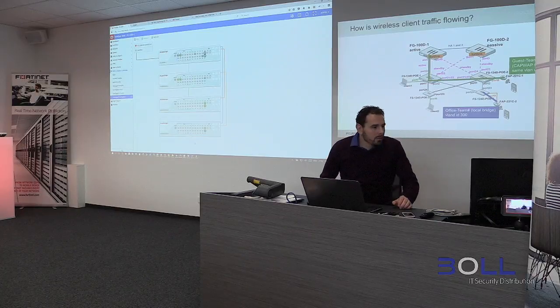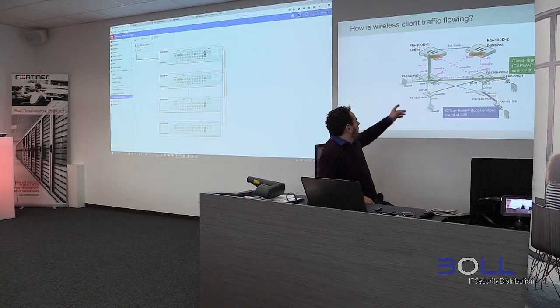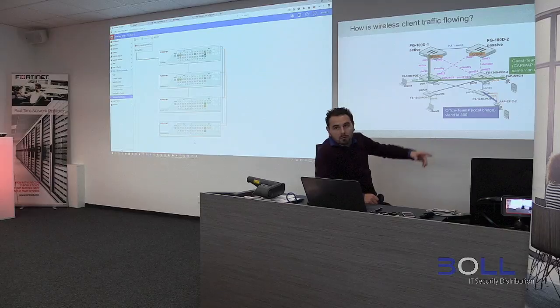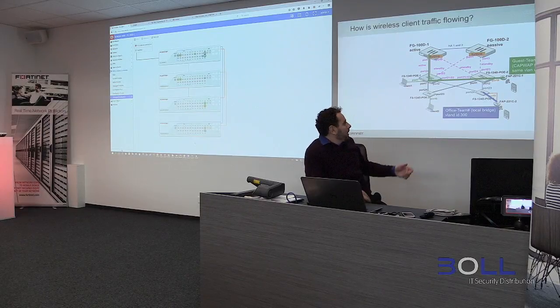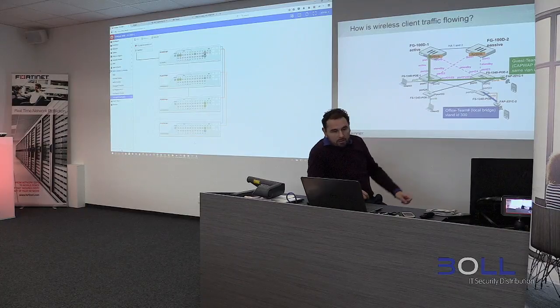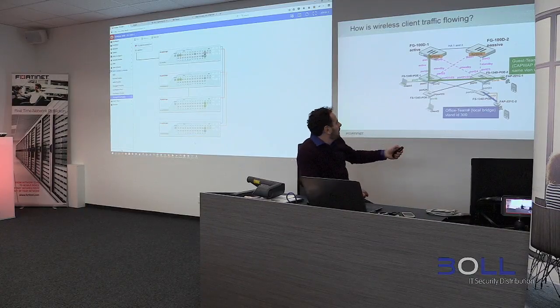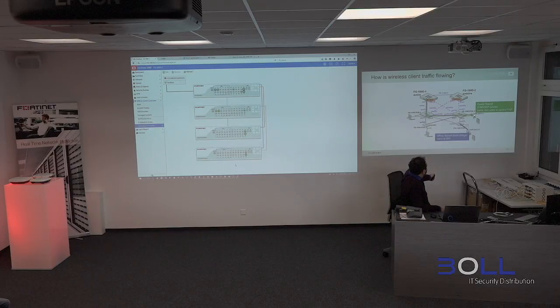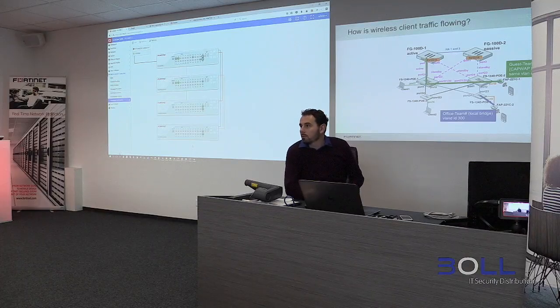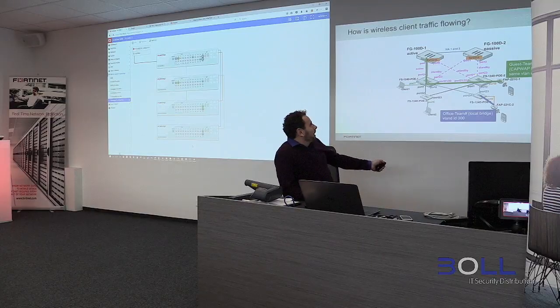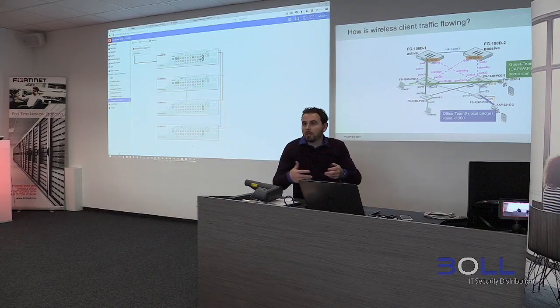But eventually, what we want to achieve is that we have two types of deployments. If we have a CAPWAP tunnel, traffic arrives from the client, and the AP will tunnel the traffic all the way to the FortiGate. That's the tunneled mode. So it will use the VLAN that we created for the FortiAP management.